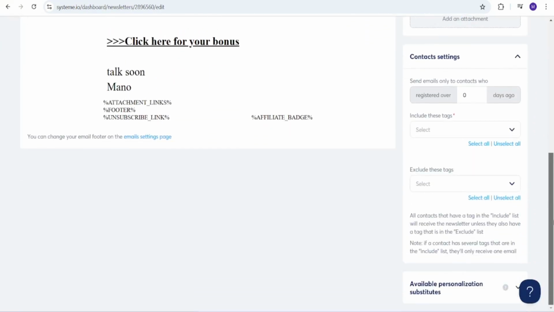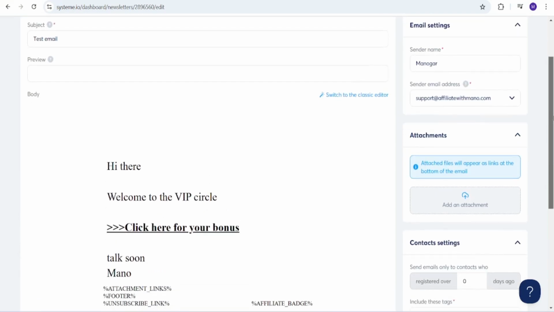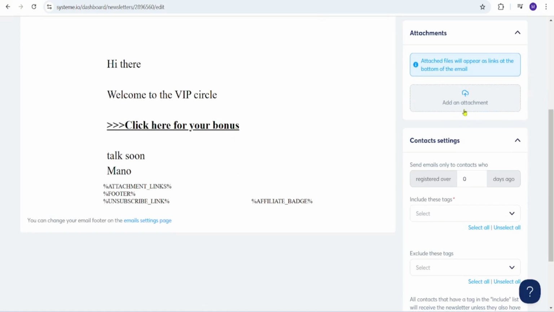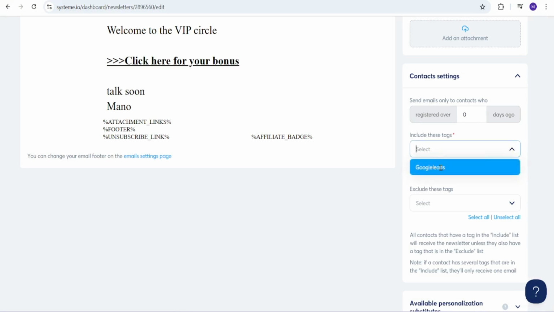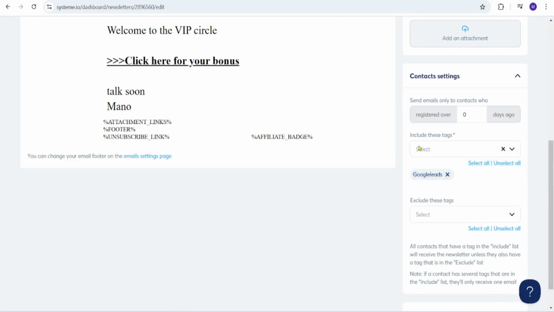Now, if you want more personalizations, you can always check the sender name over here, the sender email address, and attachment if you want to add any. And here you have to include the tags. Now, we can also send emails only to contacts who have registered like 1 day ago or 7 days ago. So you can always set your automations over here, and you can also include the tags. Now, tags is nothing but a list, so you can select the tags to which you want to send the emails. So this is very important, and you have to select the tags.